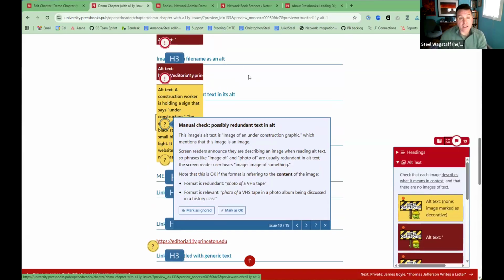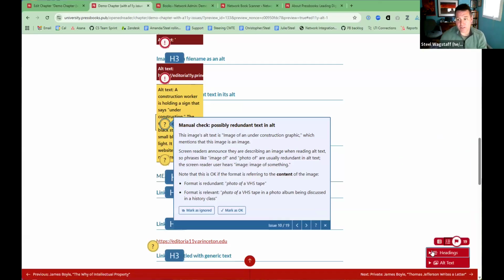I jump here. This is the same image, but it has no alt text. So you can see that this will help you identify which images have alt text, which don't, and more quickly fix them. So those are some of the features that you'll see in what we call the Accessibility Assist Author tool.